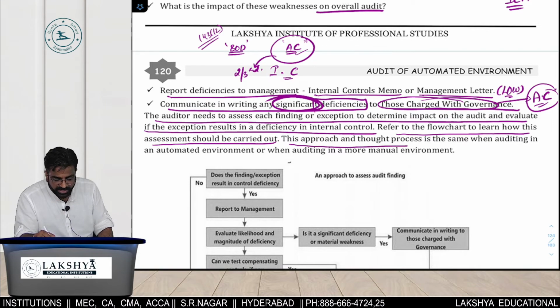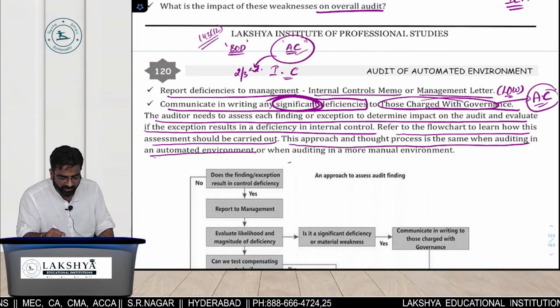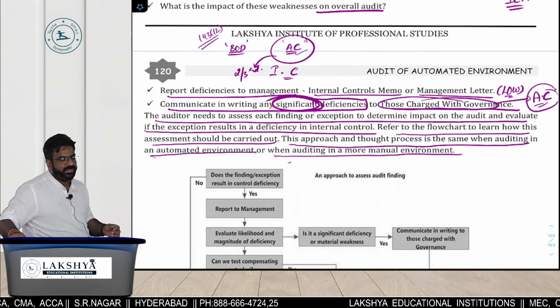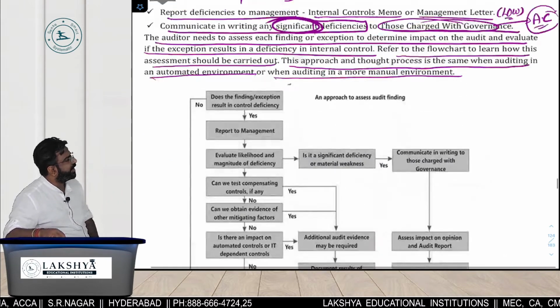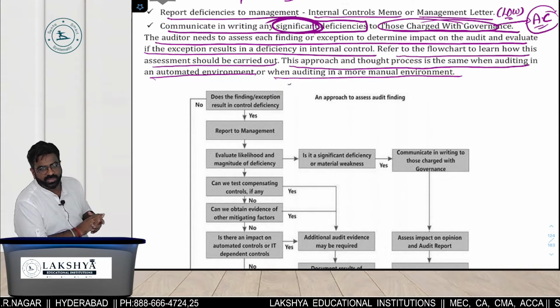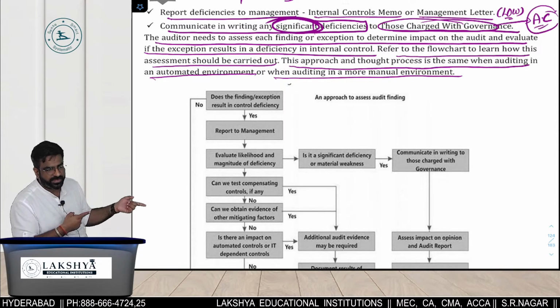This approach and thought process is the same whether the audit is in an automated environment or in a more manual environment. What they are saying is that the process will remain the same. Either you are doing the audit in what? Automated environment or audit in what? Manual. So this chart I am leaving to you, because it is based on a flow chart.